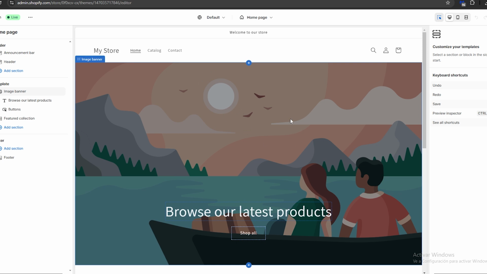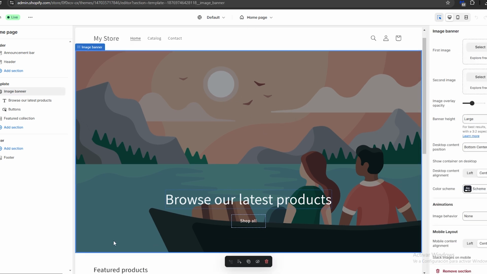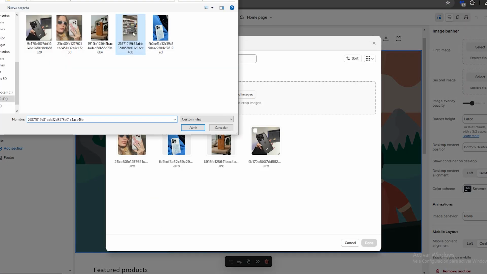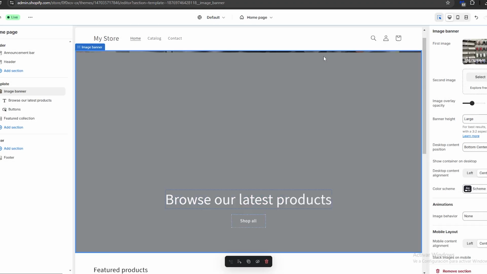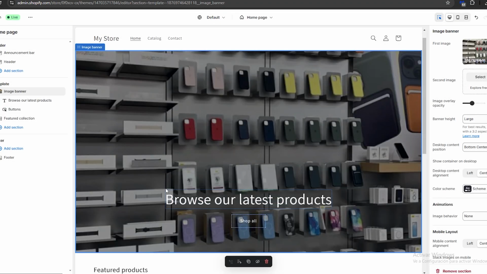For example, if we click over here, you can see that this section is going to be outlined by this blue line and on the top left, the name of the section is going to be displayed. On our right, we're going to have a bunch of different options to customize it. For example, this is our image banner, and if we click on select add images, we're going to be able to select an image to be our banner. So once this is done processing, there you go, I'm going to click on done, and over here you can see that the background is going to be changed.